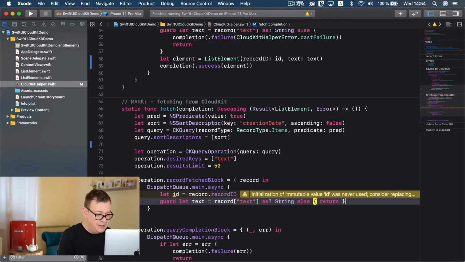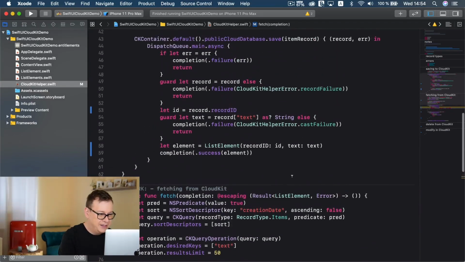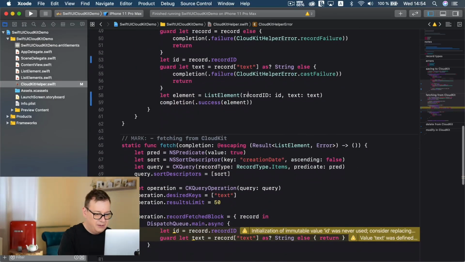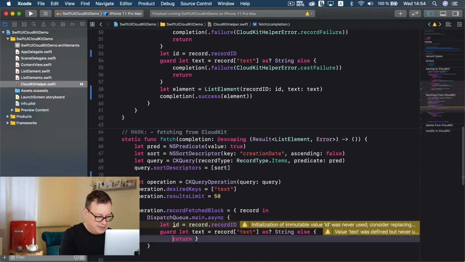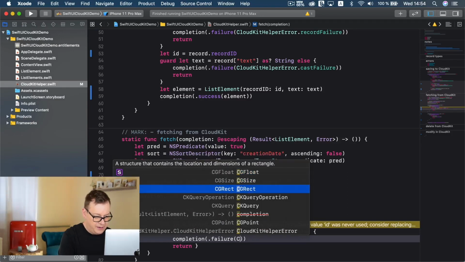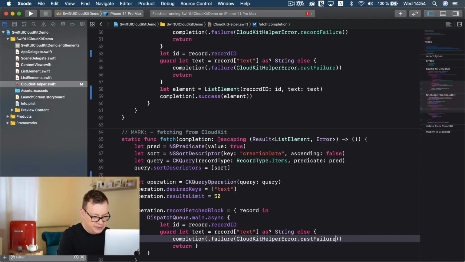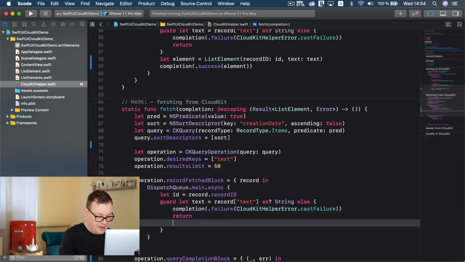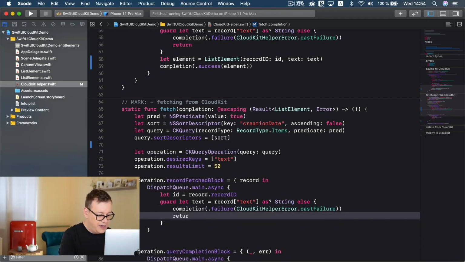Okay, and maybe have some error handling here. Let's just see if we do have, let's have a cast failure error here. There we go. And let's add our completion of failure with an error, CloudKit helper error dot cast failure.